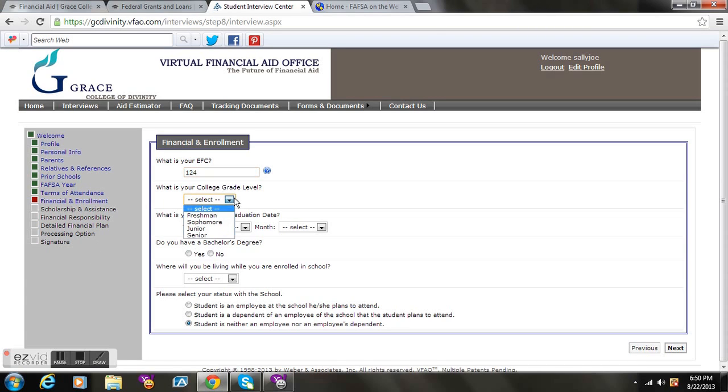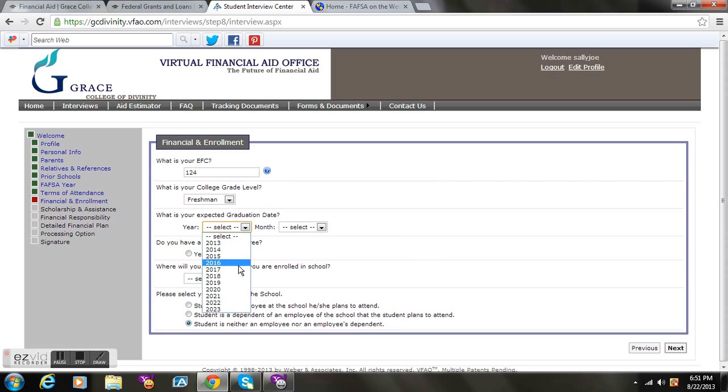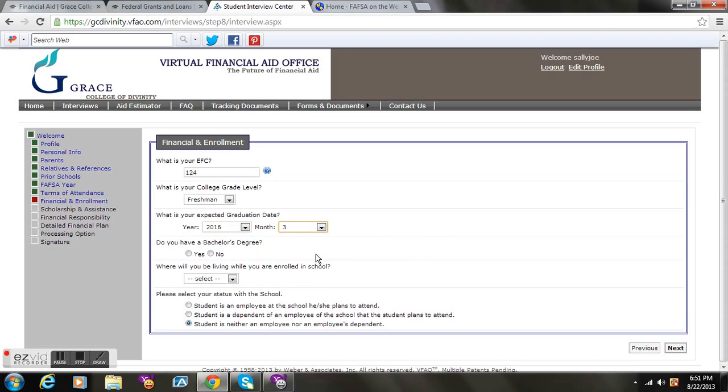That's your expected family contribution. That is a number that you get at the end of your FAFSA. I put 124 just to make up a number. Sometimes it's 0, sometimes it's higher. Put in your year that you are, freshman, sophomore, senior, when you're going to graduate, where you're going to live.